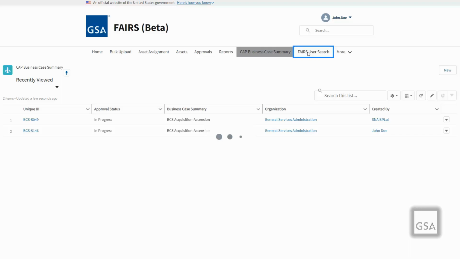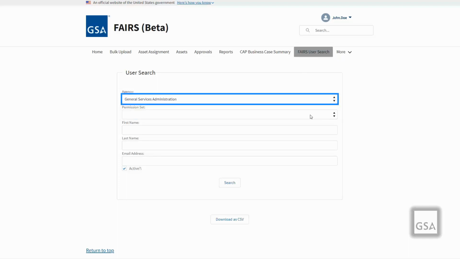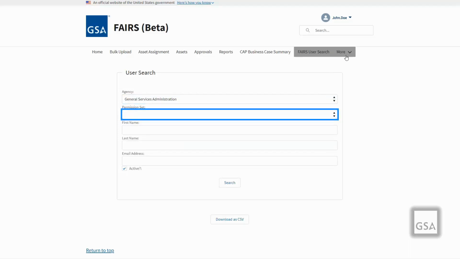The FAIRS user search helps you find current users for your agency or bureau in the database. Users have the ability to filter by agency, permission set or role, first name, last name, email address, and whether they are active or inactive.